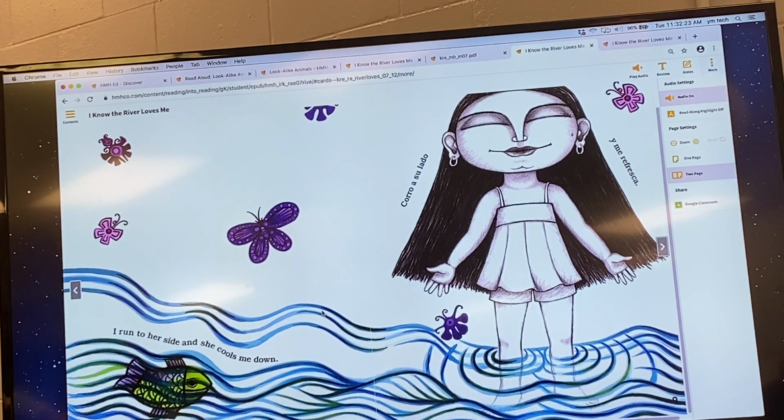The picture tells us. So in this setting, the river is wet and refreshing. The girl looks calm. It says, "I run to her side and she cools me down." What does that feel like?